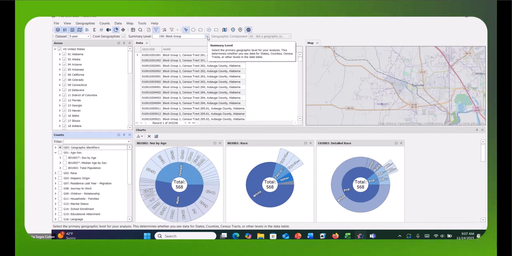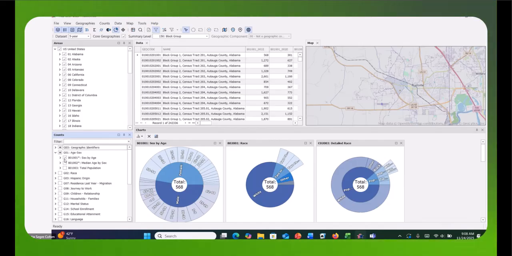The next thing that you'll select are the variables that you want to include. Depending on what your report is, you'll select whatever they are. I'm just selecting sex by age just for this example.